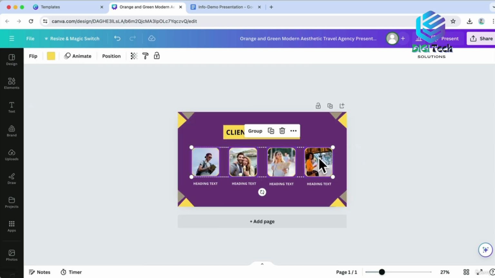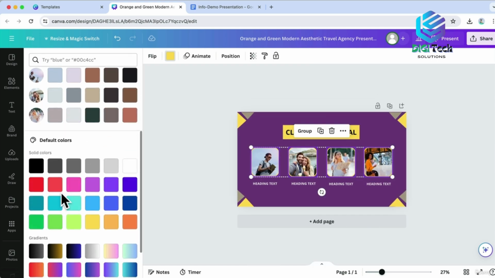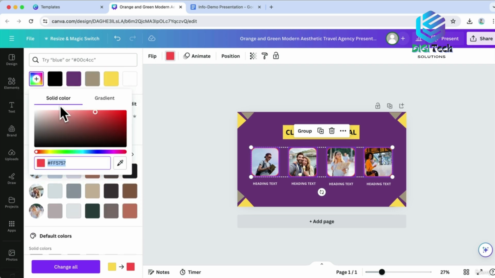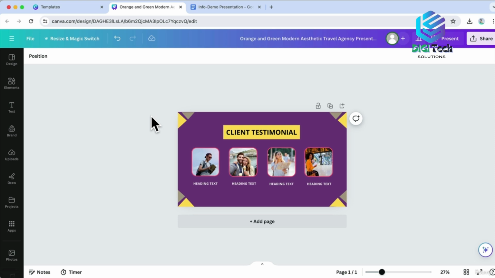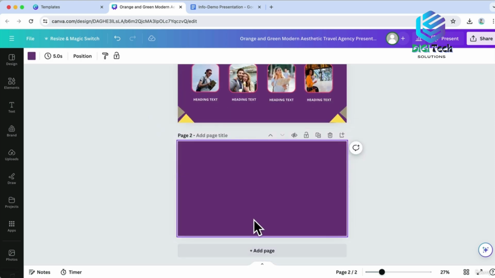Now I'm going to change the border color for these images. Let's choose a red pink color. And I'll choose my own color. Now let's duplicate this and let's click on design on the left.